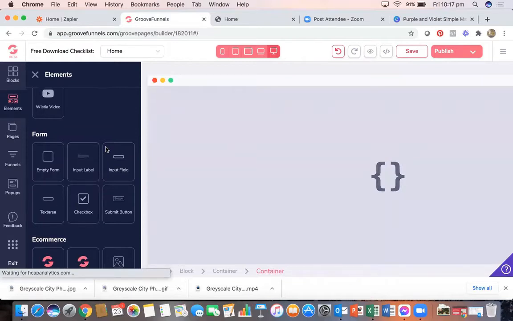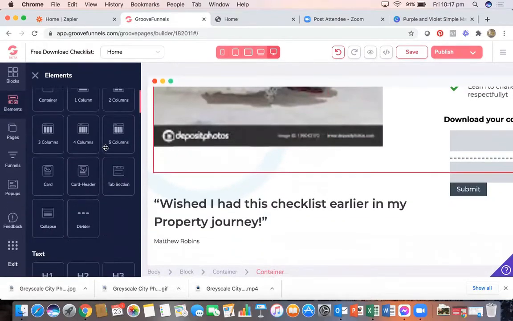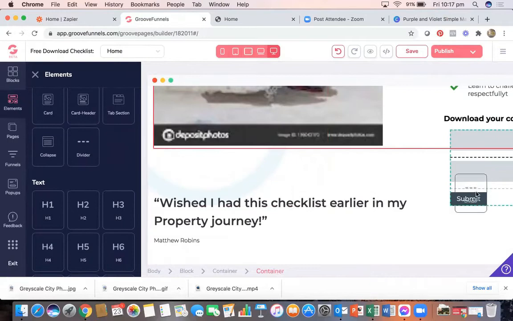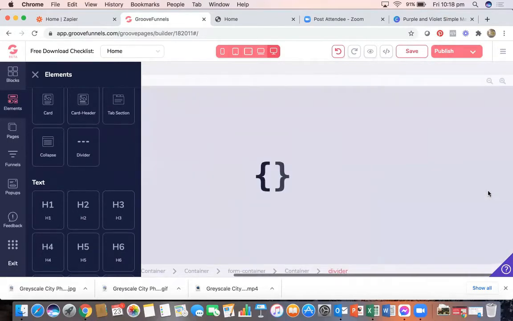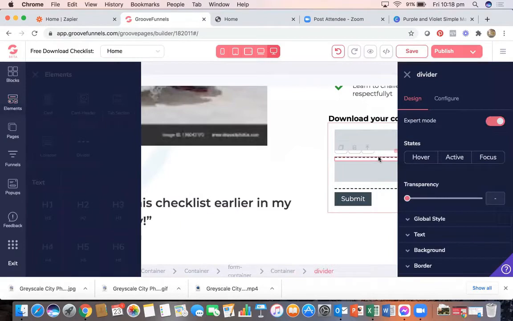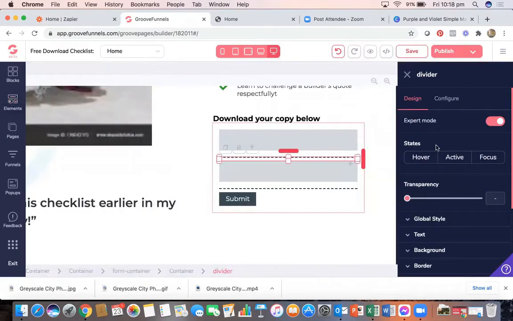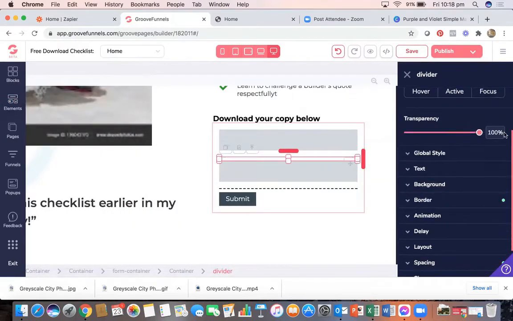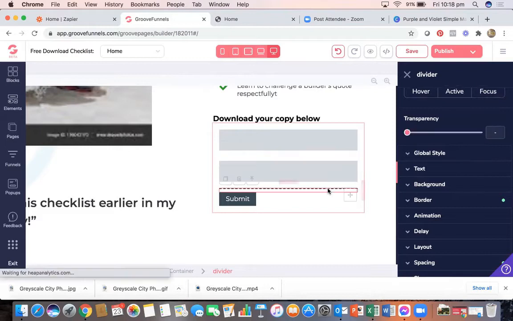Again, this submit button is at the bottom. It's stuck together. I want to make it look nicer, so I want to put the divider in. As you can see here, it's looking kind of all right, but you don't want that there, right? So I click onto it, I go down to transparency, and I'm going to make it 100%. So it's now transparent, right?